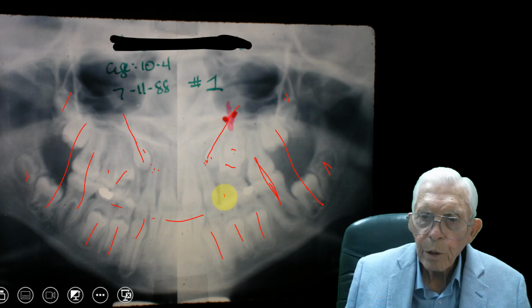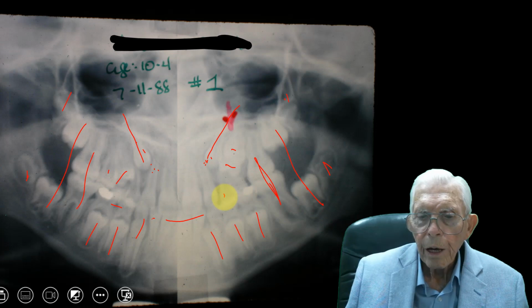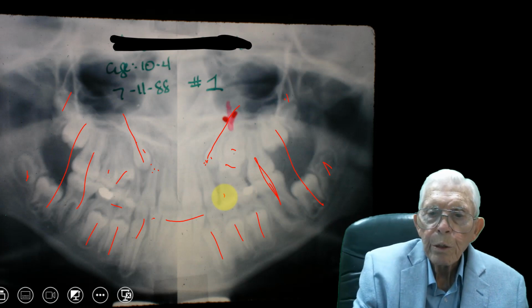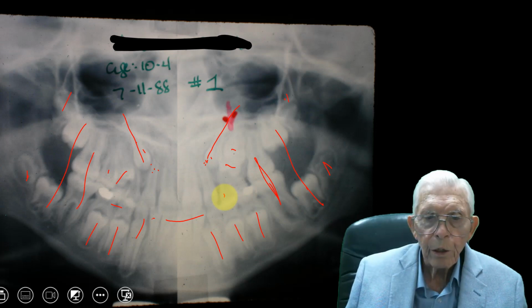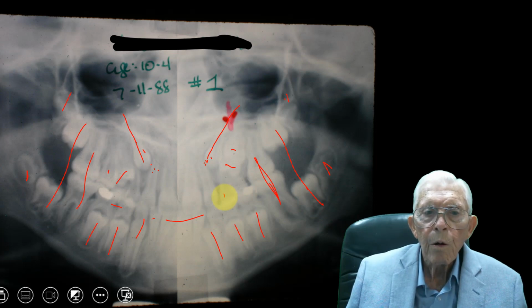Now we've got wisdom teeth, so if you have to sacrifice something, you can always pull the wisdom teeth forward and close the space in there. She's age 10 and 4 months, and this was 1988.